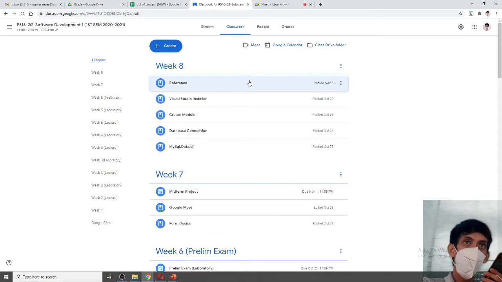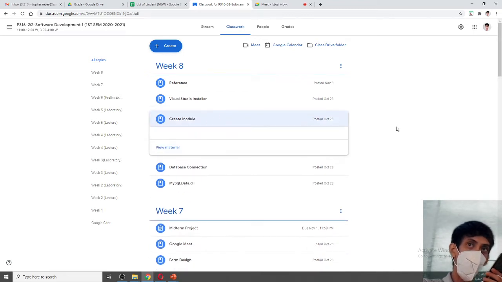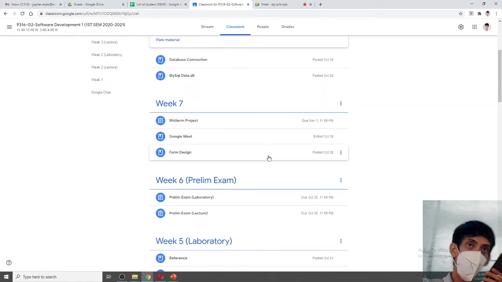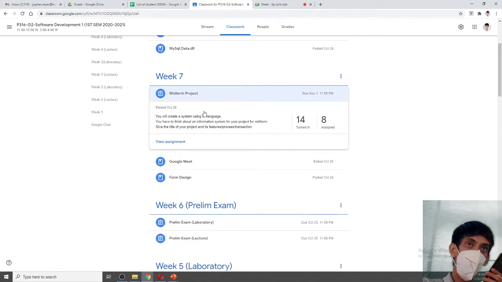Okay, so let's go now to our Google Classroom. Nandito na yung mga kuha natin, demonstration. Our topic for this week is database connection and create module. Last week, we started on object-oriented programming and form design. Our activity last week was to create your own system using the C# language. You have to think about an information system for your midterm project.